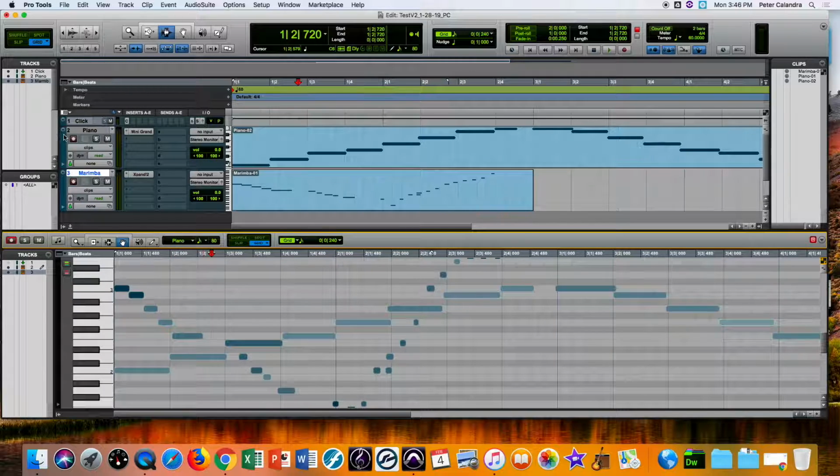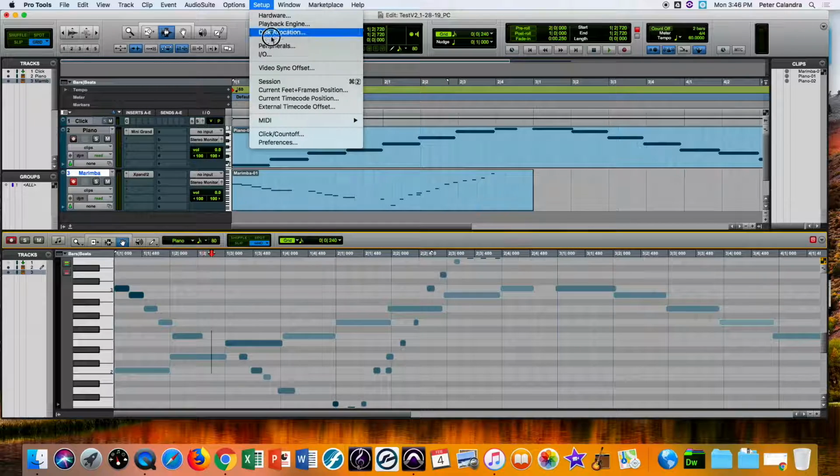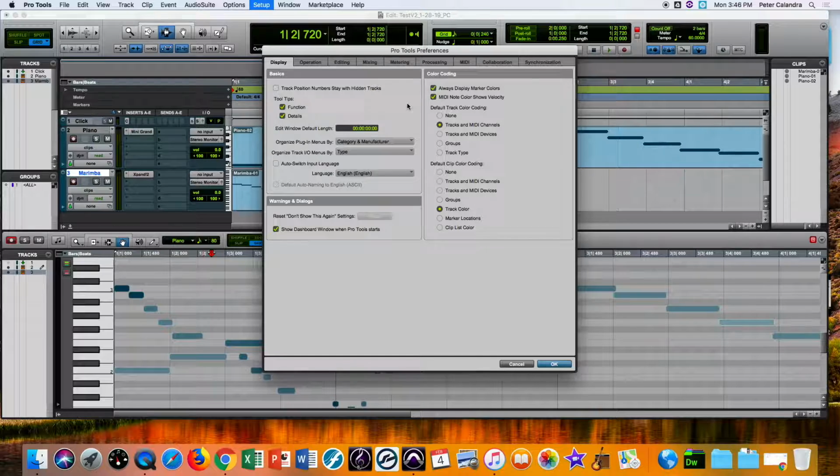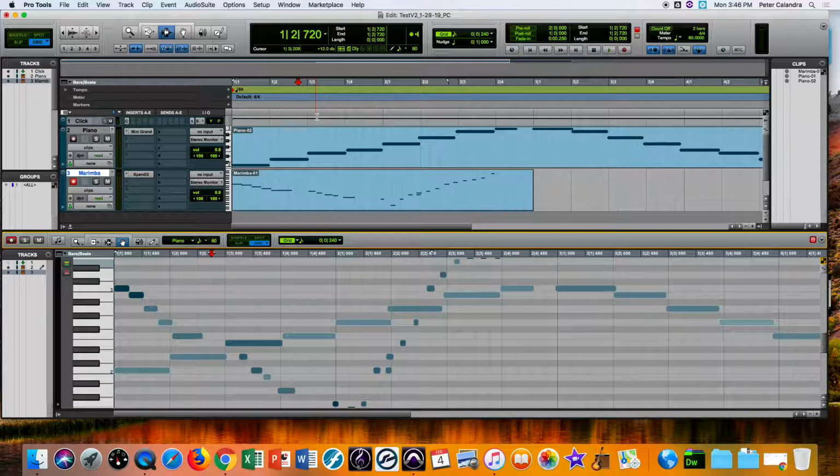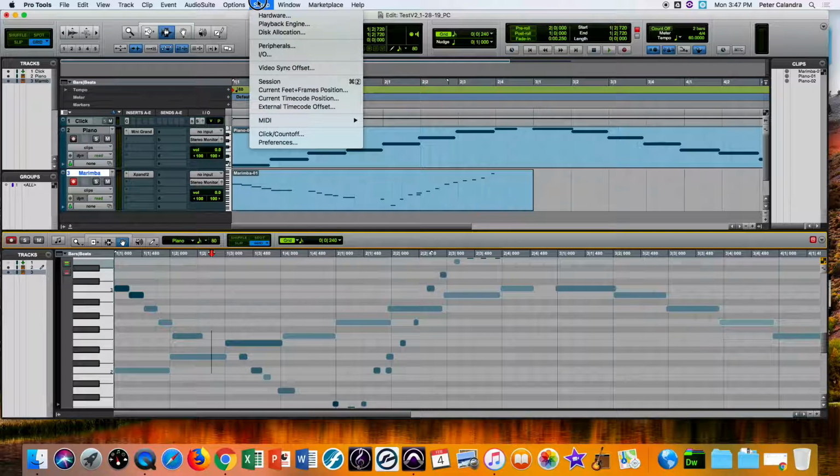Over here in this border, well, first of all, we'll go to our setup. Remember when we did this little setup where the default track color coding is tracks and MIDI channels? Yeah, let me do this again for the people that were absent last week. Go to Setup, then go to Preferences.